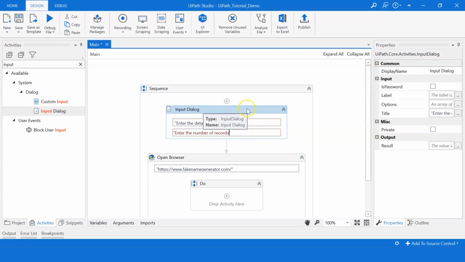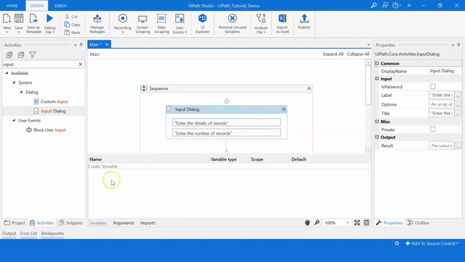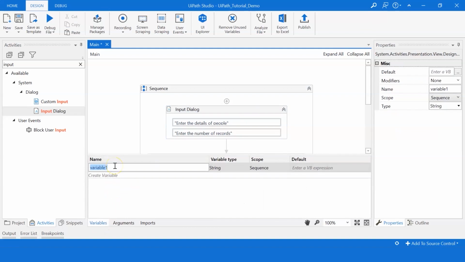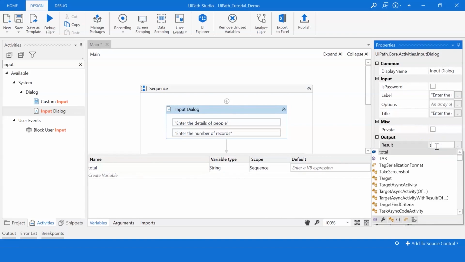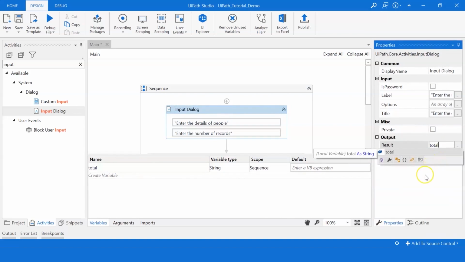Now I have to store this information in a variable. So under variables, I'll create a variable and name it as total. Is the total number of records I want to fetch. Similarly, under output result, I'll give the same variable name as total. Now we need to fetch the details a number of times repeatedly, say for 10 times or 20 times or 50 times. To do this operation, I'll be using a do-while loop.